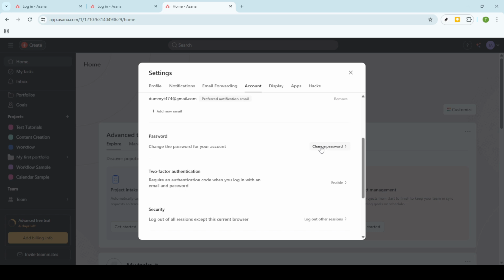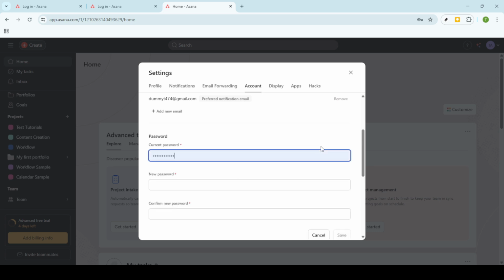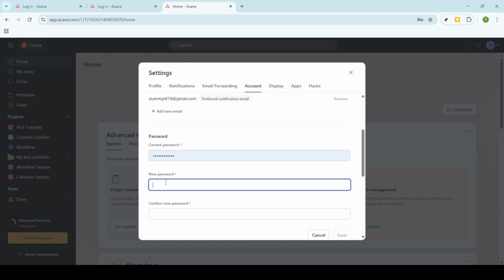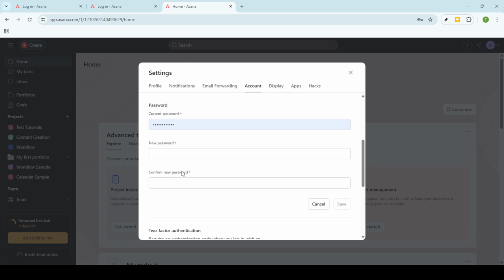Click on this and you'll be prompted to enter your current password. If you've forgotten it, don't worry, there's usually an option on the Asana login page to reset your password via email. For those who still remember it, go ahead and type in your current password. After you've entered your current password, you will then need to enter your new password.